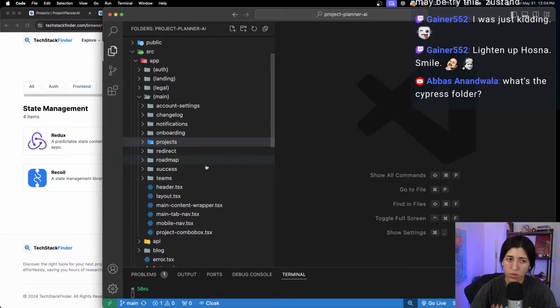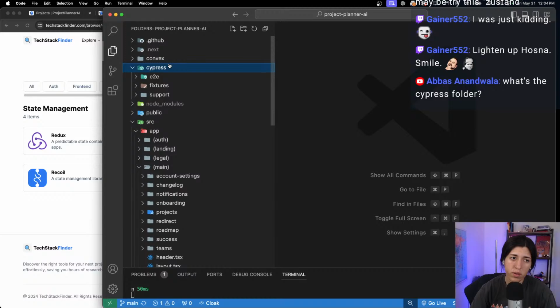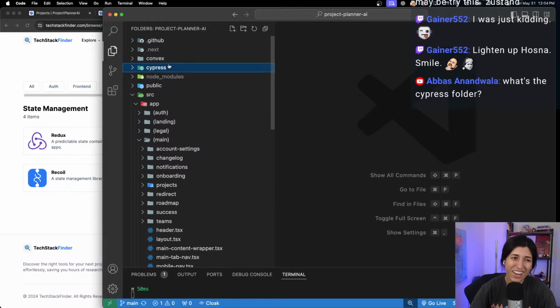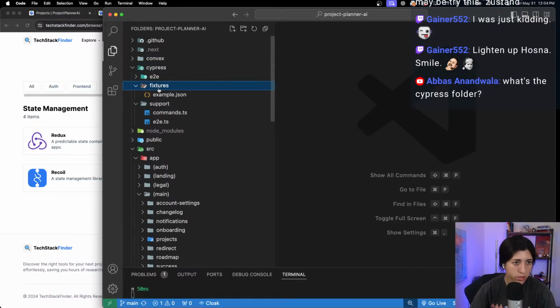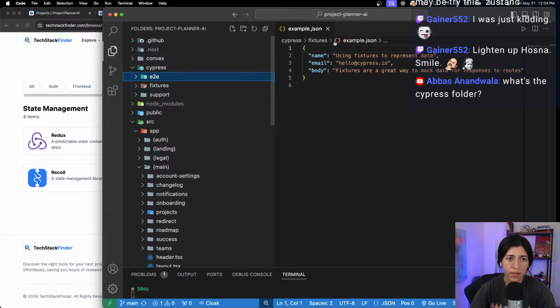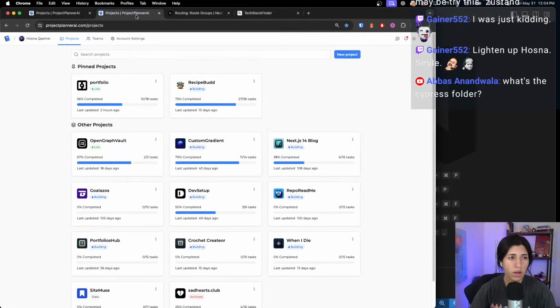What's the Cypress folder? Cypress is for end-to-end testing, but we don't really use it. I think Cody had it from a different template, and when we created this project, it had that in it, but we haven't really used it. We don't really do any testing. I think if you add testing, it's really good, but we're trying to build fast, so I think testing sort of slows you down.